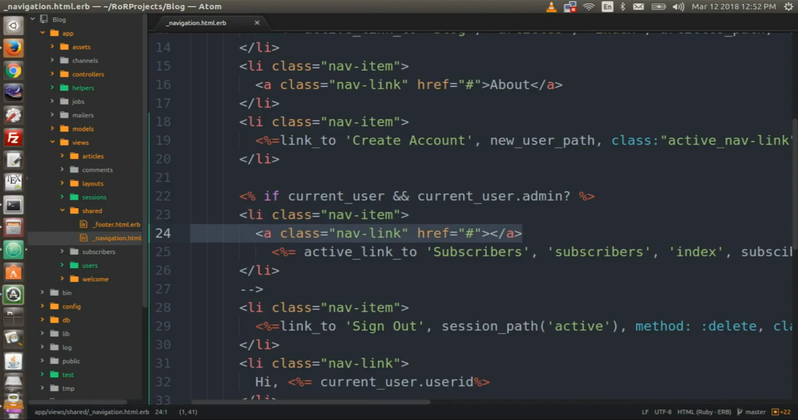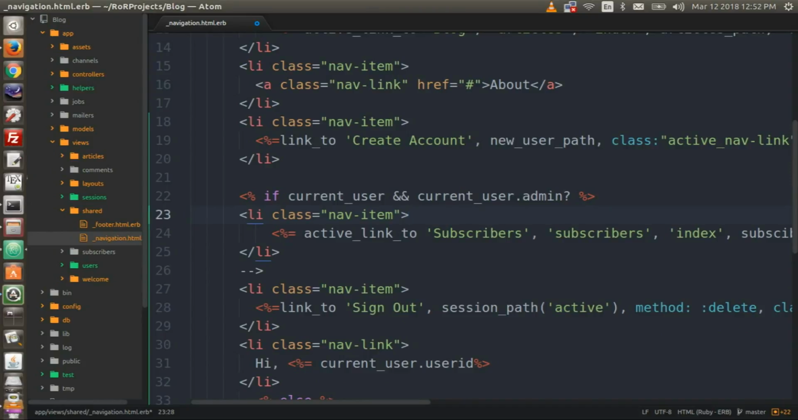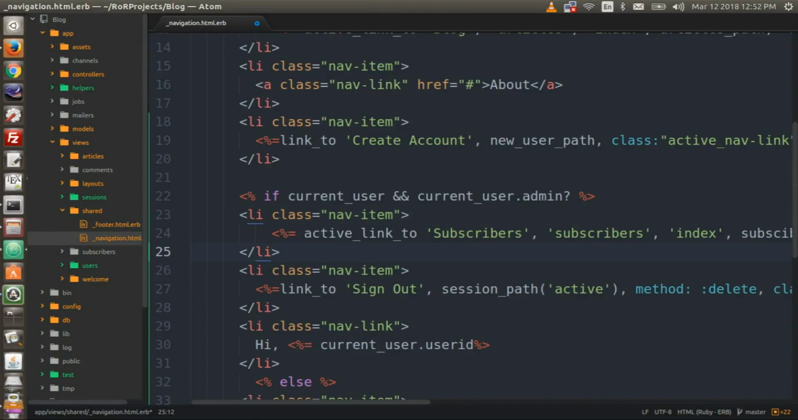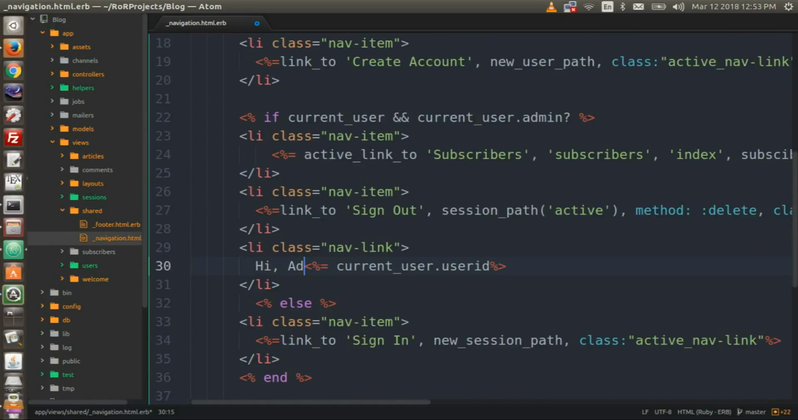So let's cut that HTML link out, and let's cut that closing comment out. Okay, and here, why don't we just say hi admin? Okay, so then we know that it's the admin. Alright.